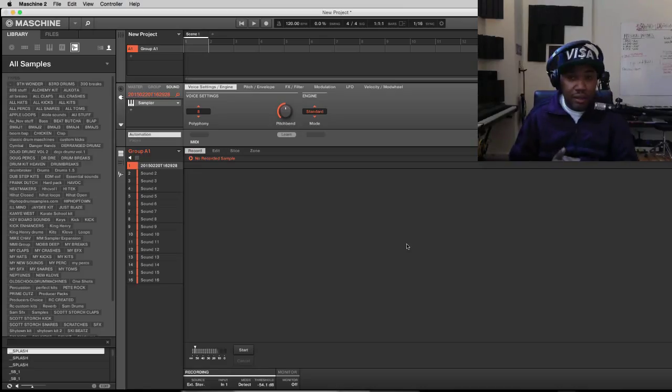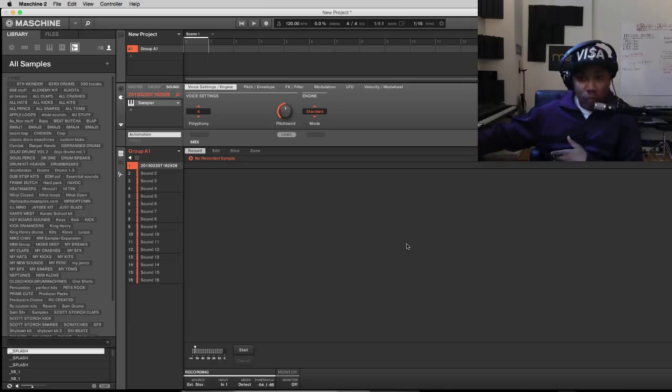I'm using my Moog Sub 37, by the way, but you can go online and download a sawtooth or square wave if you want to. I'm using a square wave. What I'm gonna do is play middle C. I'm gonna sample this square wave into my machine right now.